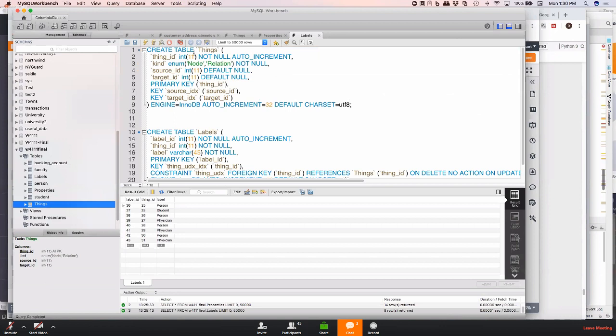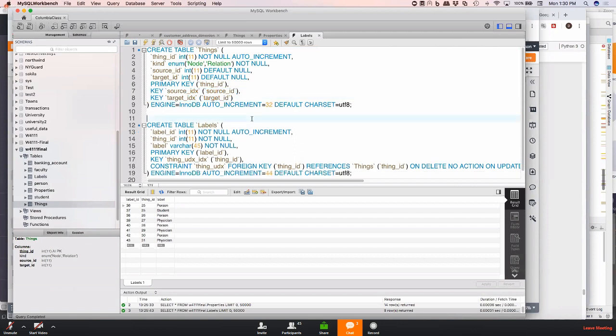So create a table things. Things have an ID. They've got a kind, which is either node or relation, should be relationship. It's got a source and a target ID. These are null if it's a node. They can't be null if it's a relationship. You do that with a trigger. It's got a primary key. And then to make following relationships easy, I put indexes, non-unique indexes, so that it's easier to do self-joins and stuff.